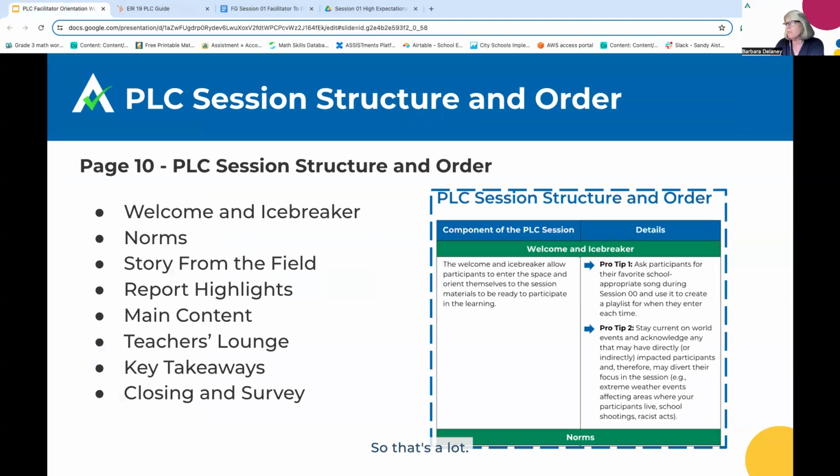So that's a lot, but again, every single slide deck has the same basic structure, and you'll see as you browse through them that this format is the same.